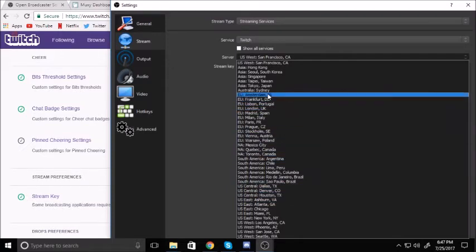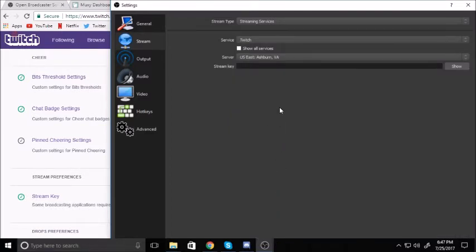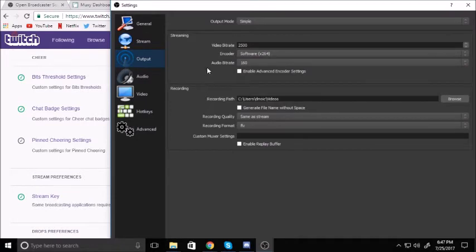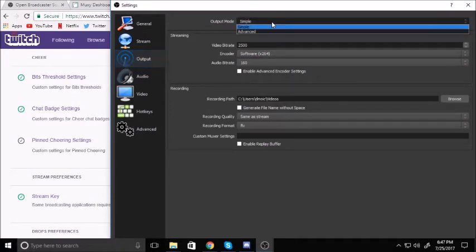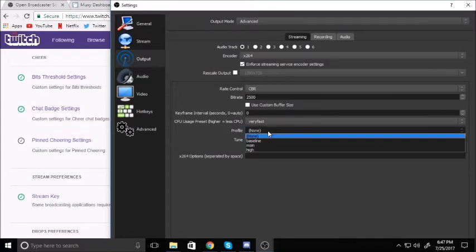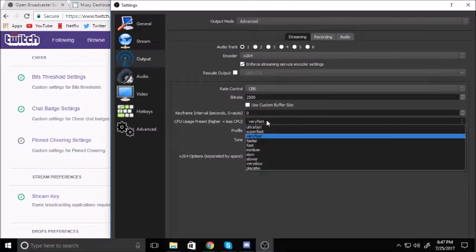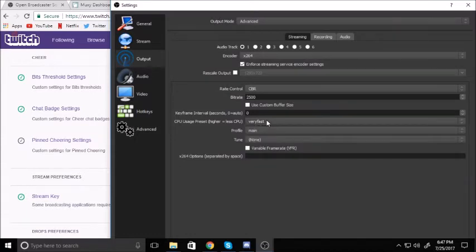For all intents and purposes, we'll just click here, and then for output, the first thing I want to do, it's this simple, is click advanced. That way you can change all this stuff that you want to. Then you want to go to profile, switch it over to main. That just means it uses a little bit less. Depending on your computer, you want to set this to either fast, very fast, super fast, or ultra fast. And then you'll set your bitrate.